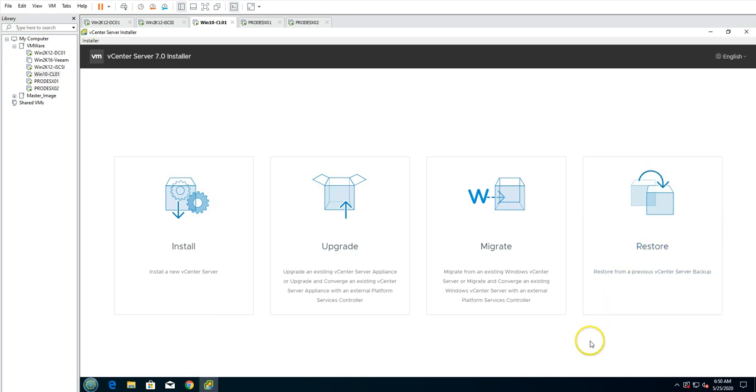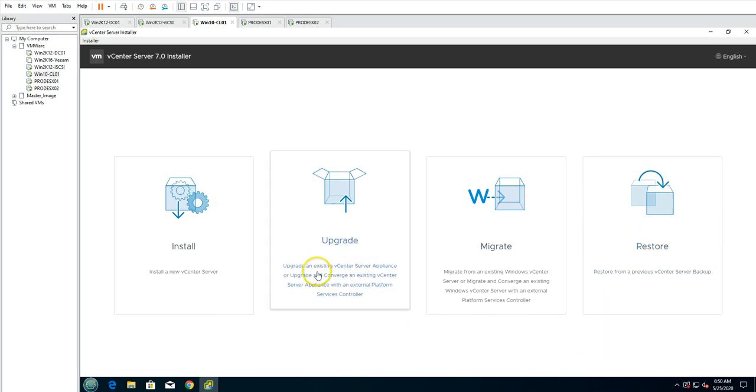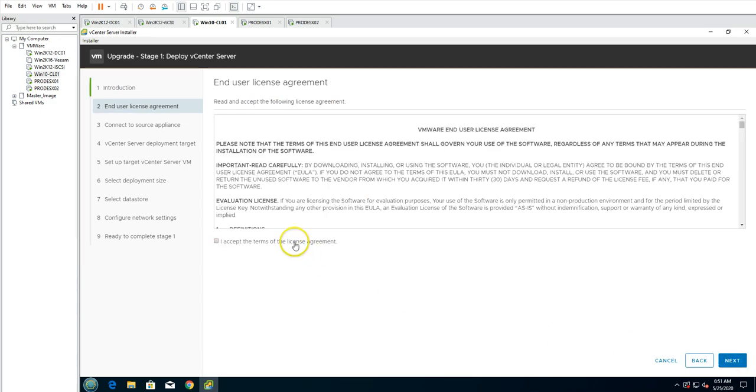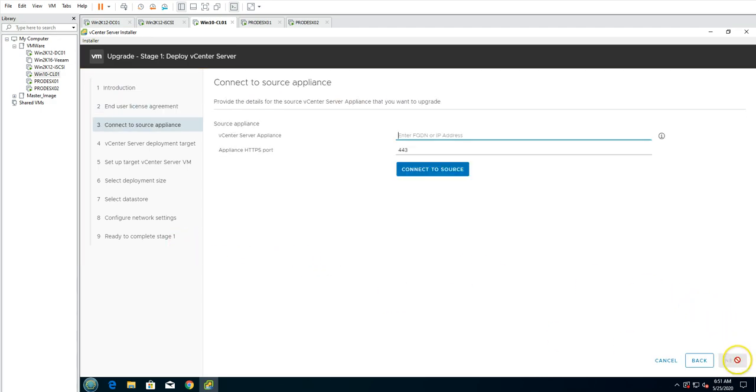So what I'm going to do, I'm going to upgrade this environment from the existing vCenter Server Appliance to the latest one. So go ahead and click on upgrade. Now it's going to show you the introduction. This installer will allow you to upgrade vCenter Server Appliance to 7.0. So we are good. Just click next, and on the end user license, I accept the license terms, click next.